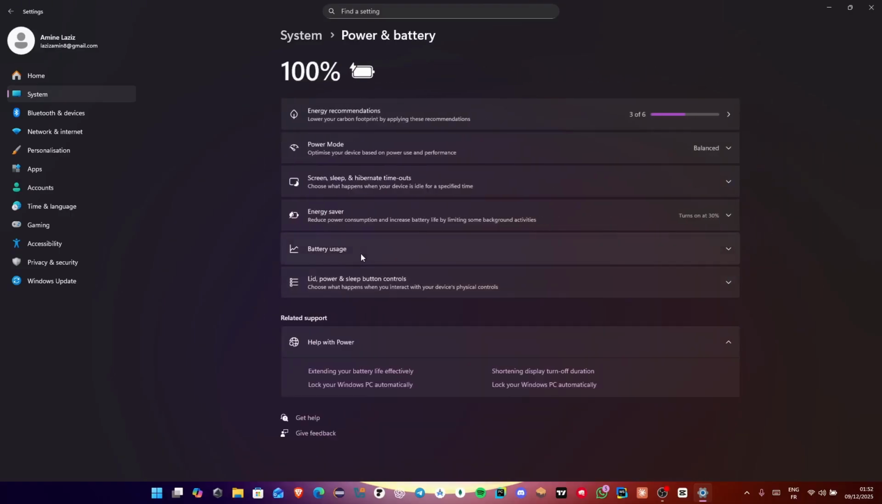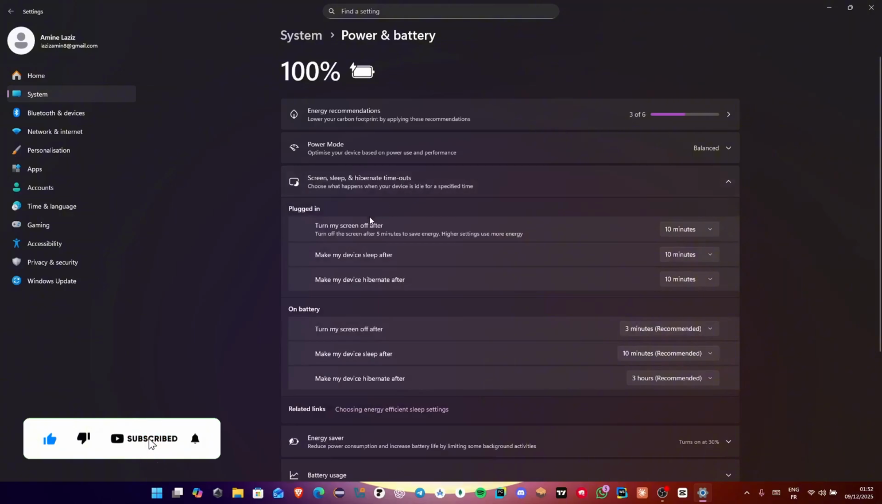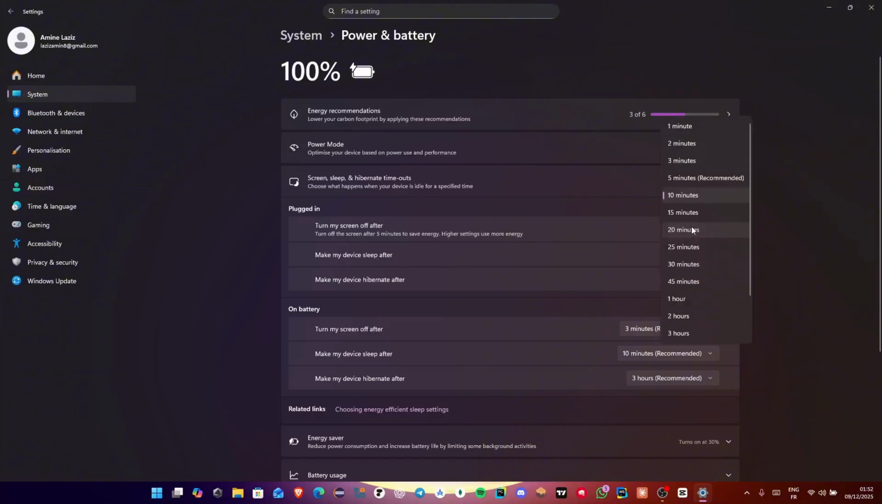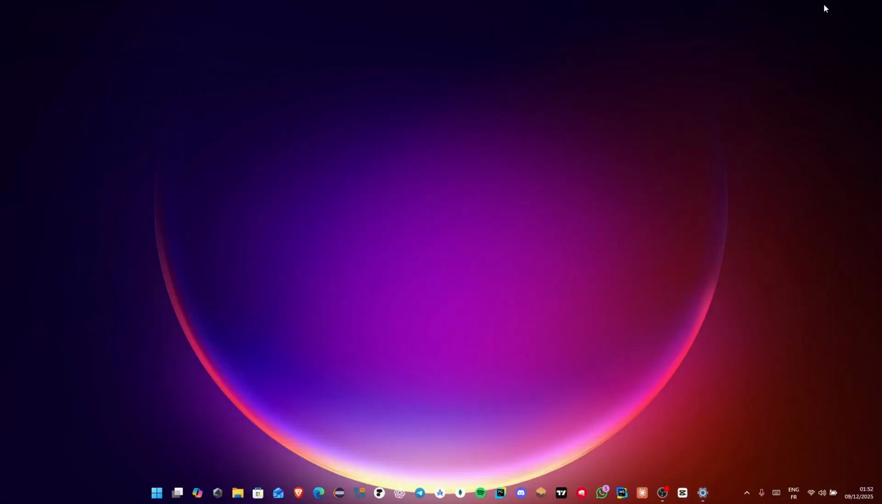Inside this menu, you'll see an option called Screen and Sleep. Open that. Here, you'll see 4 different settings that control when your screen turns off and when your PC goes to sleep. All you need to do is change every drop-down menu to Never. For example, if yours currently shows something like 10 minutes, just switch it over to Never. Once you've done that, your PC will stay awake and will no longer enter sleep mode in any situation.